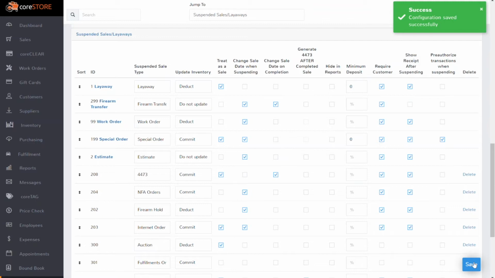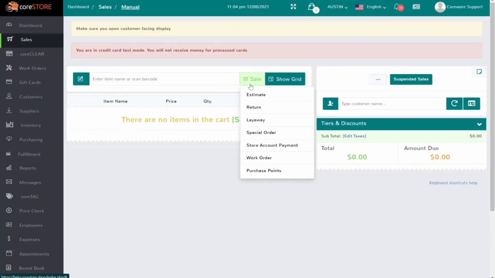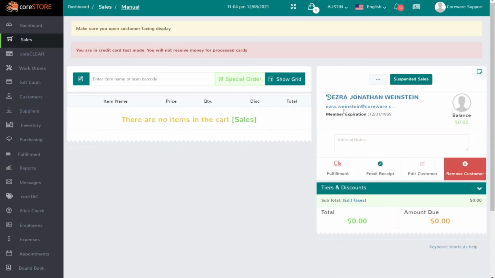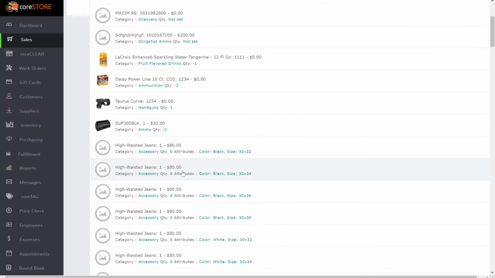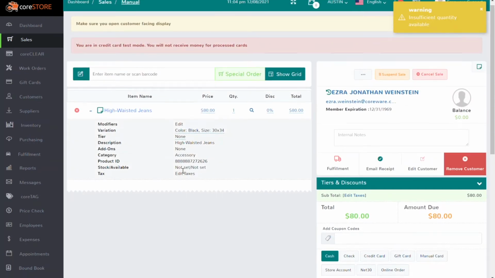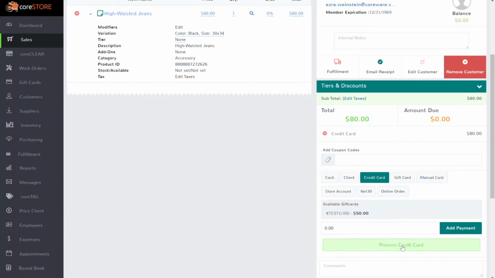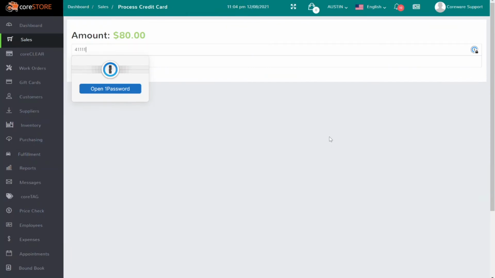So now anytime I ring up a special order, if I attach a payment to it and it's a credit card, that credit card, instead of being charged, simply gets pre-authorized. Let's demonstrate that. If I go into the sales screen, I'll change this to a special order, and I'll choose a customer, and let me ring up an item. And I'll choose credit card, add payment, and at this point I'll process the card. I have it set to a manual card because I don't have a terminal in front of me.